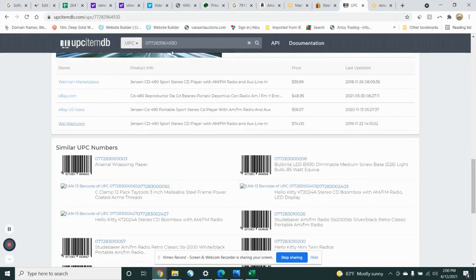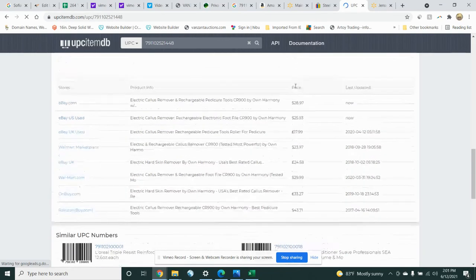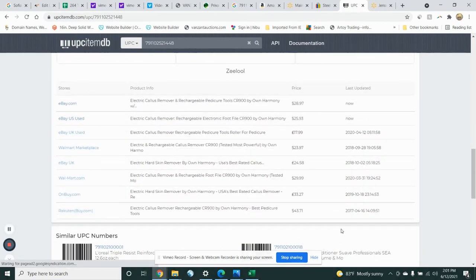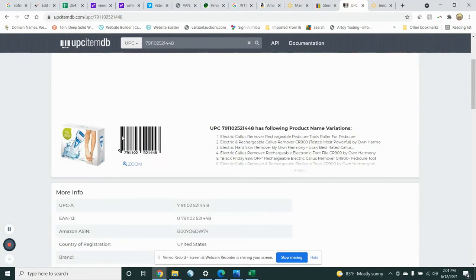Also, if we were looking it up in UPC item database, we could see it, and it'll also tell us what it's selling for. It's about $30. My girls are about right. It just depends on where you're buying it. See, Walmart, it's 30. So, and then there's a stock image there.